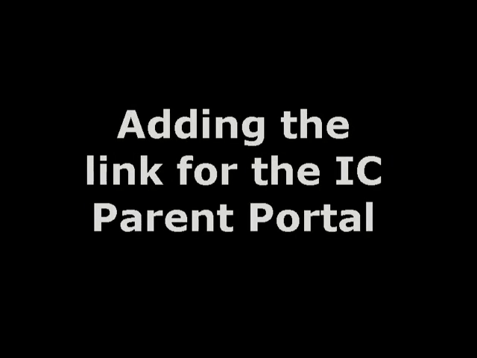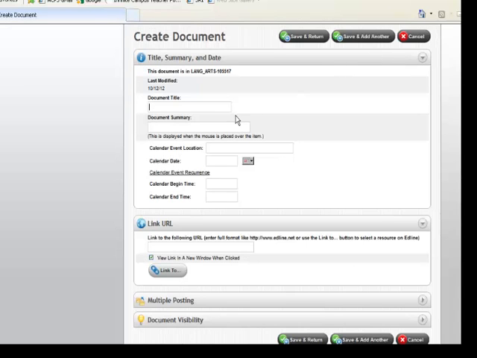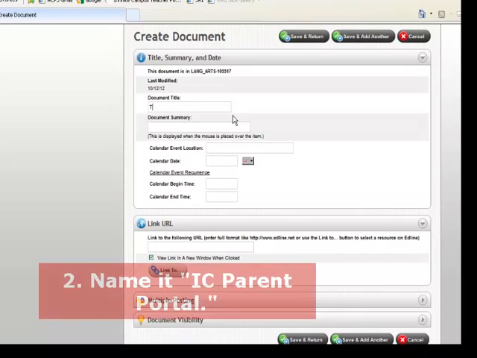We want to be sure to add a link for the IC Parent Portal to all the class pages in the Links section. To do this, click Edit this page. Then click Add a Link. Name it the IC Parent Portal.